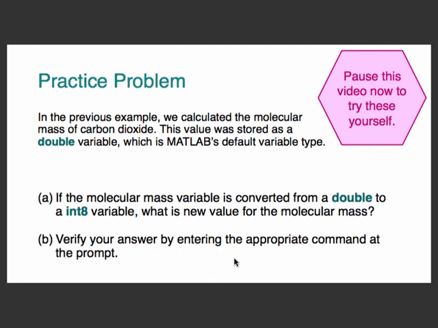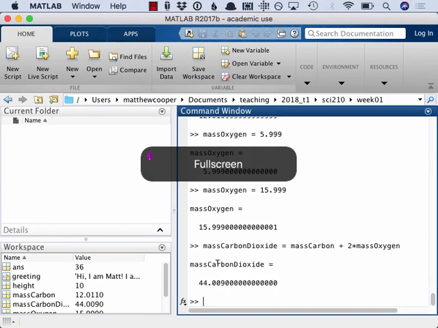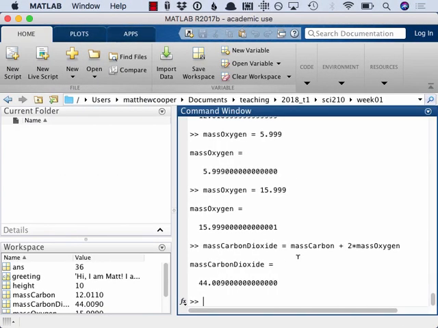Okay. So in the previous example, we calculated the molecular mass of carbon dioxide. This value was stored as a double variable, which is MATLAB's default variable type. If the molecular mass is converted from a double to an int8 variable, what is the new value for the molecular mass? So remember, I've got carbon dioxide, mass carbon dioxide here. If I force this number to be an integer, what do you think its value will be? What do you think it will do? Exactly, it's just going to force it to the nearest integer. Well, pretty much.